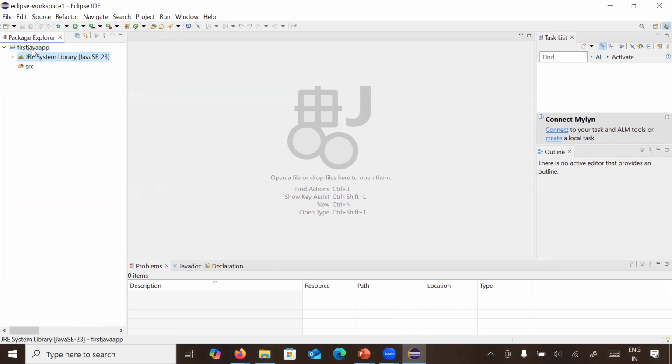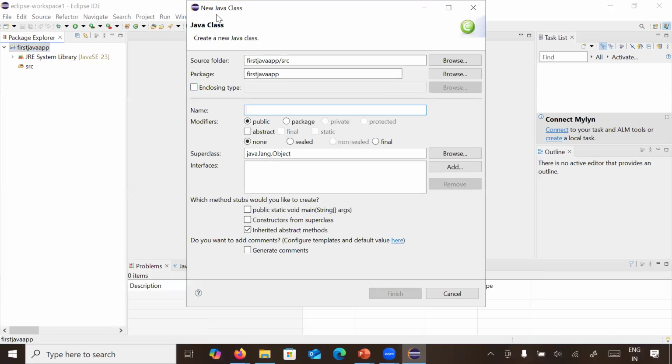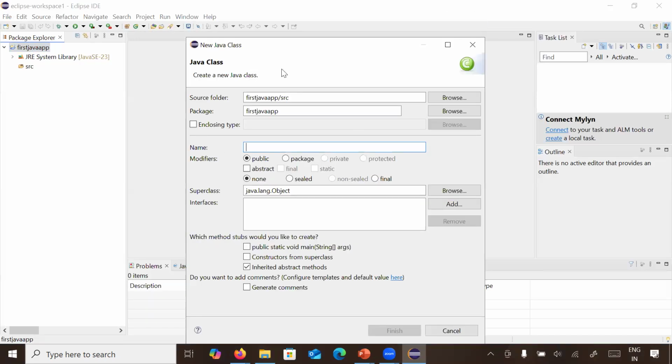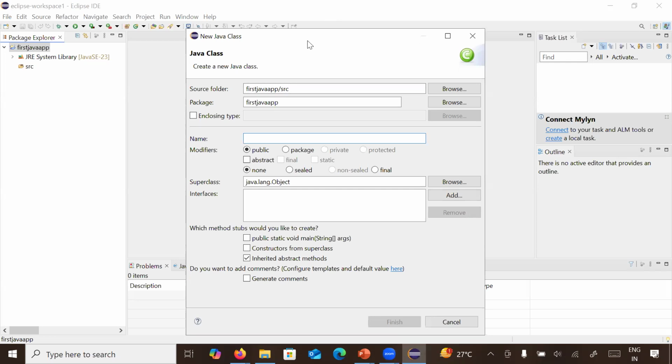So how to create your first Java program? Right click on your project, go to new, and select a class. So here, this is a window from where you can create a class. Here you can see this is a small window in order to create your first Java class. So this is how to create a new class.